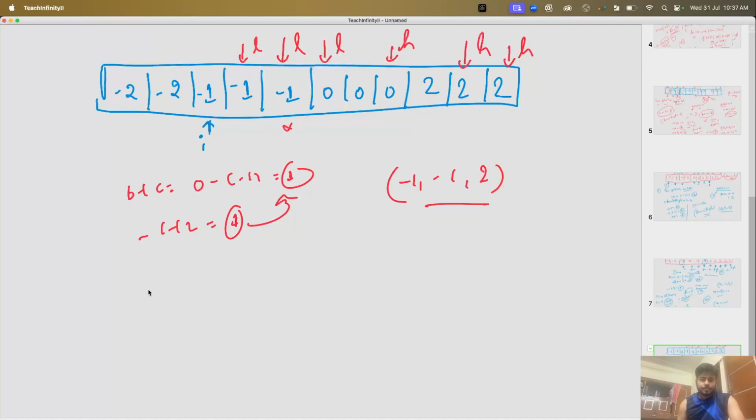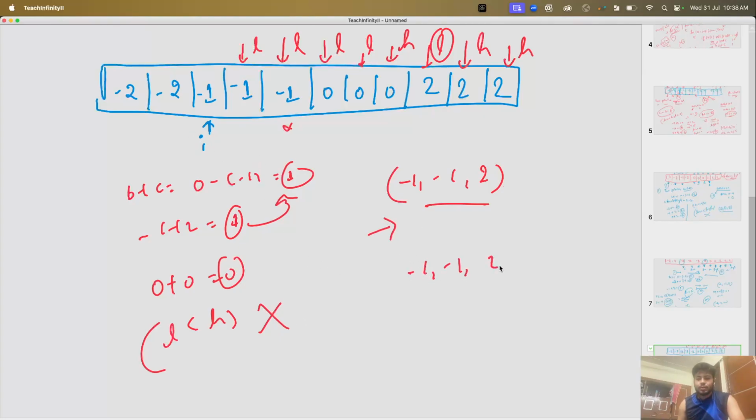Now I will again do 0 plus 0 equals 0. Is 0 less than 1? Yes, so it means I have to move. Is 0 less than 0? Yes, I have to move again. Now my low pointer moves here, and low is not less than high, so I will just break the loop. So for this I got a triplet that is minus 1, 2.